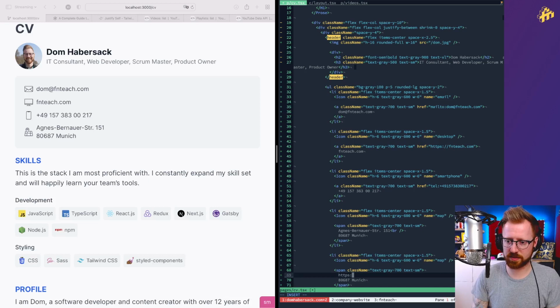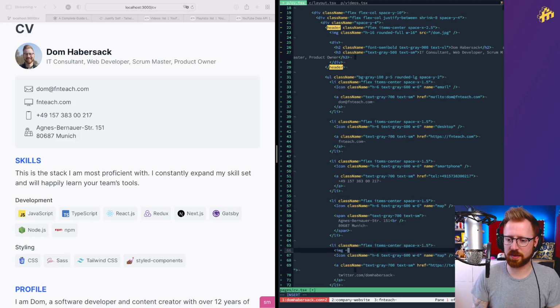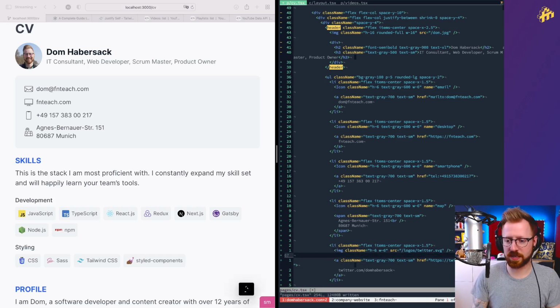Here I go, HTTPS, no, not HTTPS, twitter.com/DonHabersack, and this would be an A tag with an href of HTTPS twitter.com/DonHabersack. Close the A tag and the icon here. We are going to do the same thing as we did with the tags. Give it classes h6, w6, and the source is logos twitter.svg. I will replace this with the Next.js image component later.